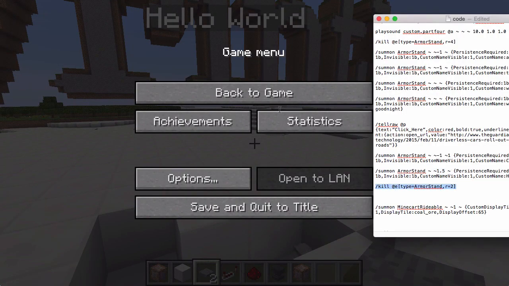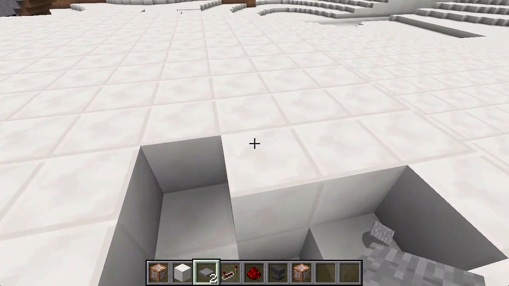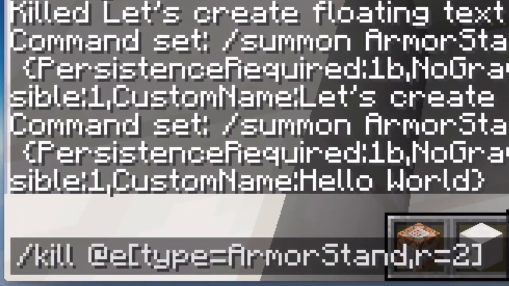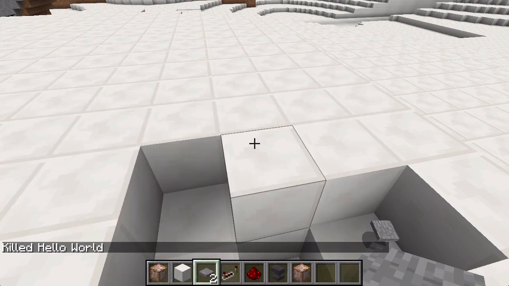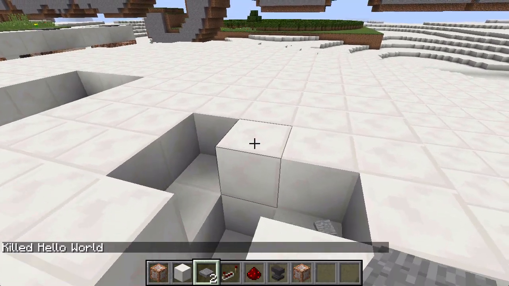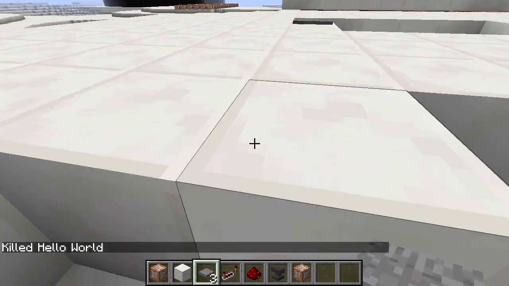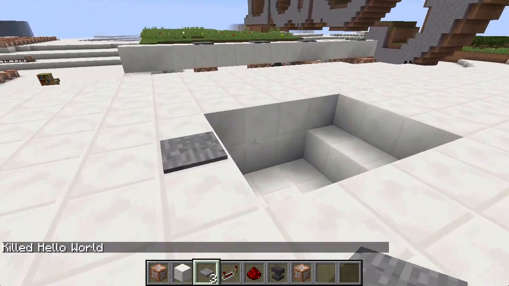So I'm going to just copy that, get nice and close to it, paste /kill @e[type=armor_stand, with a capital A and a capital S, and then a comma, within the radius of 2 blocks. So you could have it within a radius of more. If you didn't do that, you could accidentally kill every entity, including yourself. It can be a tiny bit messy, and I've made a few mistakes like that before.